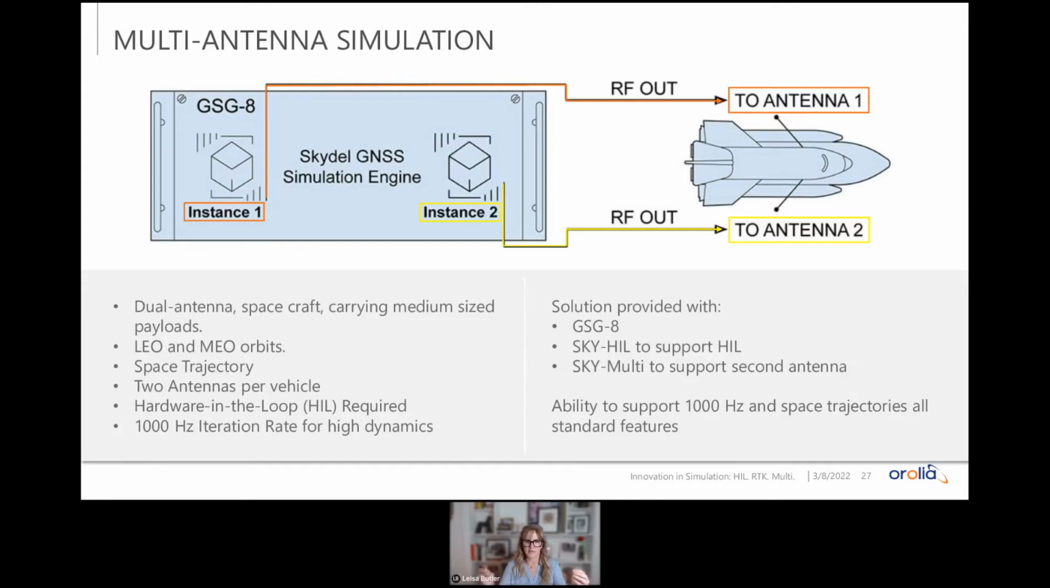the licenses. So, let's say your spacecraft is GPS L1, BeiDou B1, and let's see, a Galileo E5 and E1. Let's say you have that Sky Multi, you replicate all that, and then you can send all those signals to your two different devices.